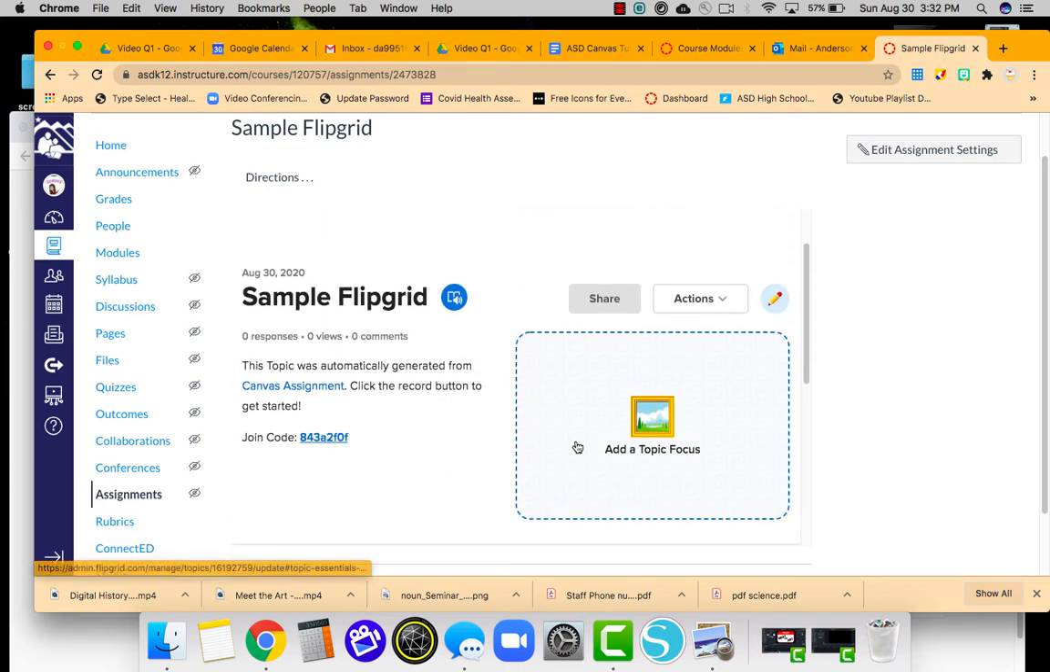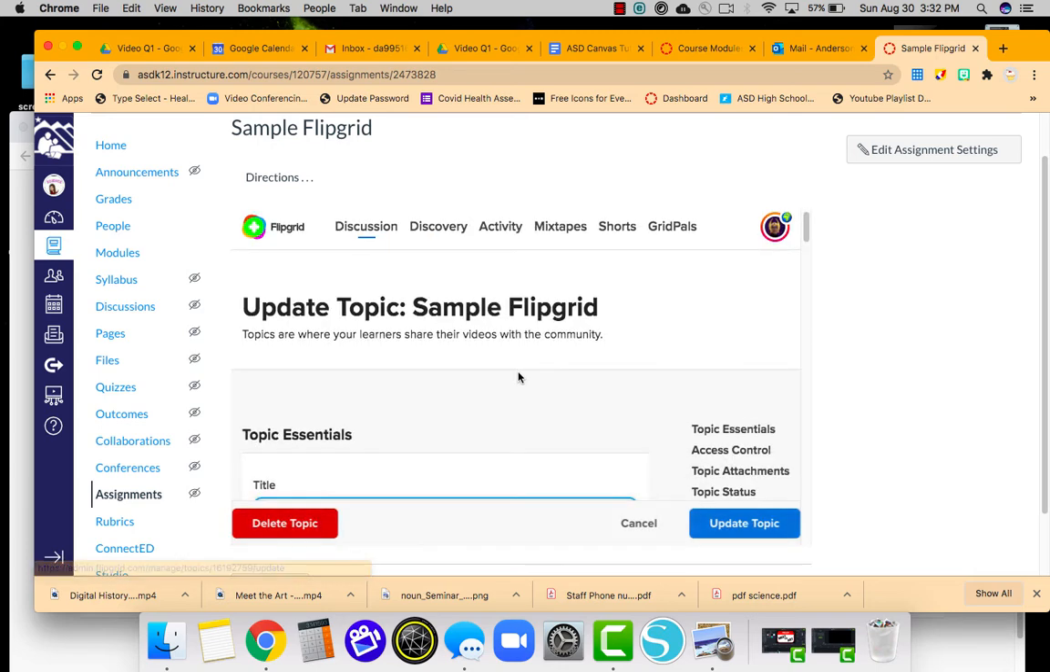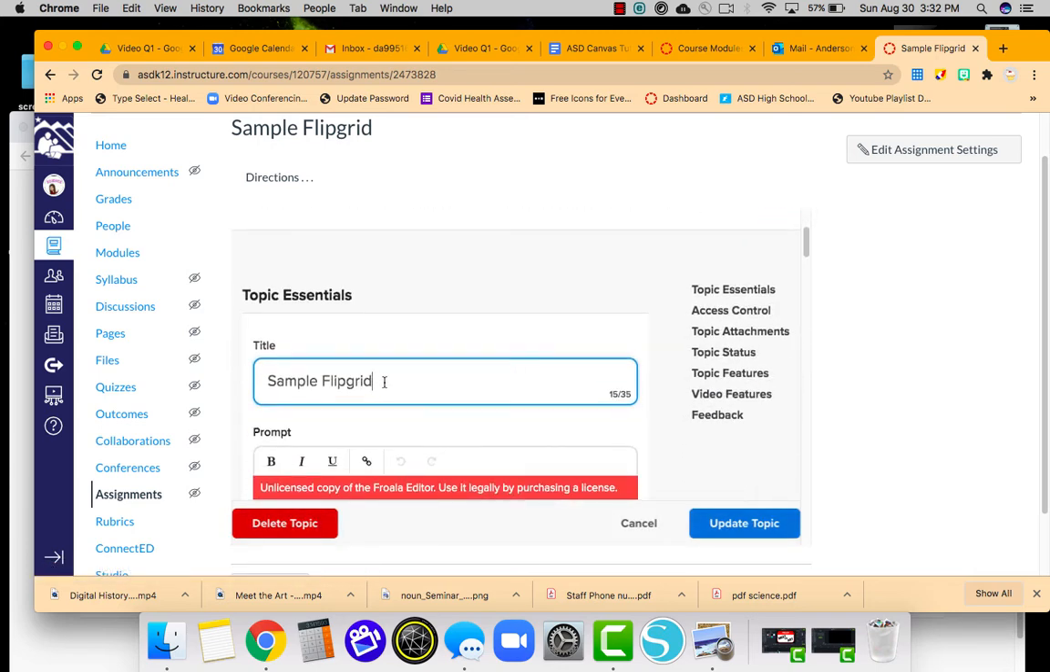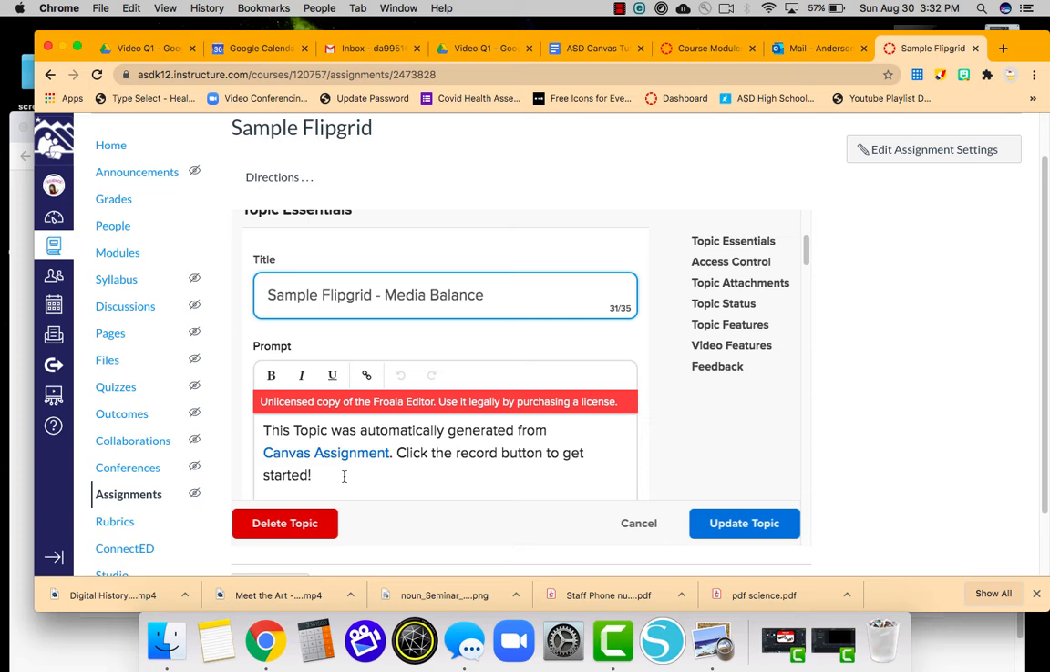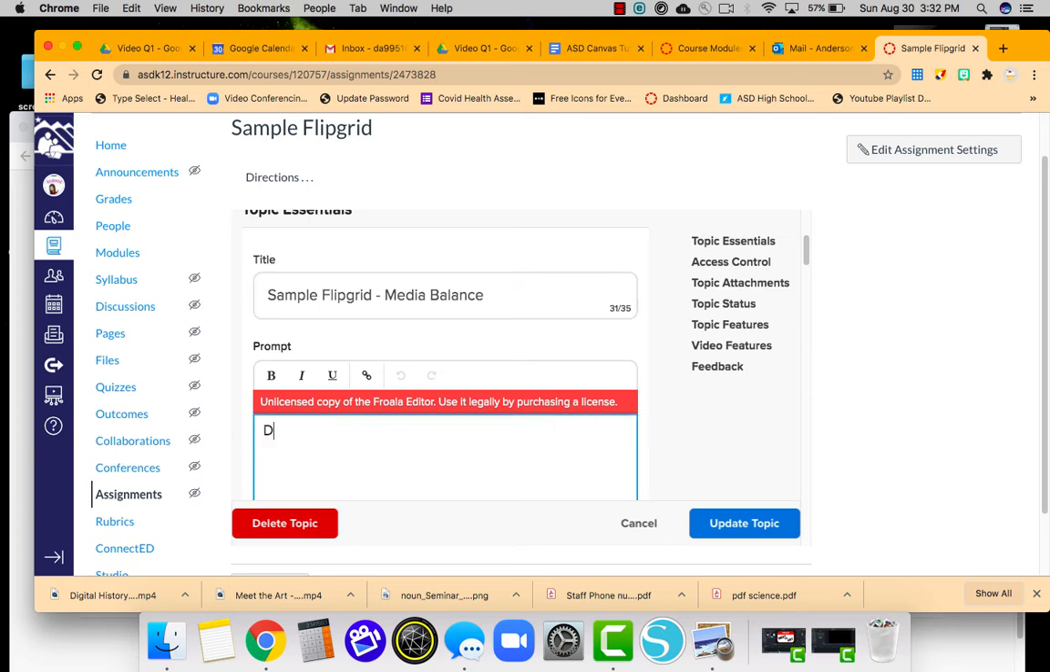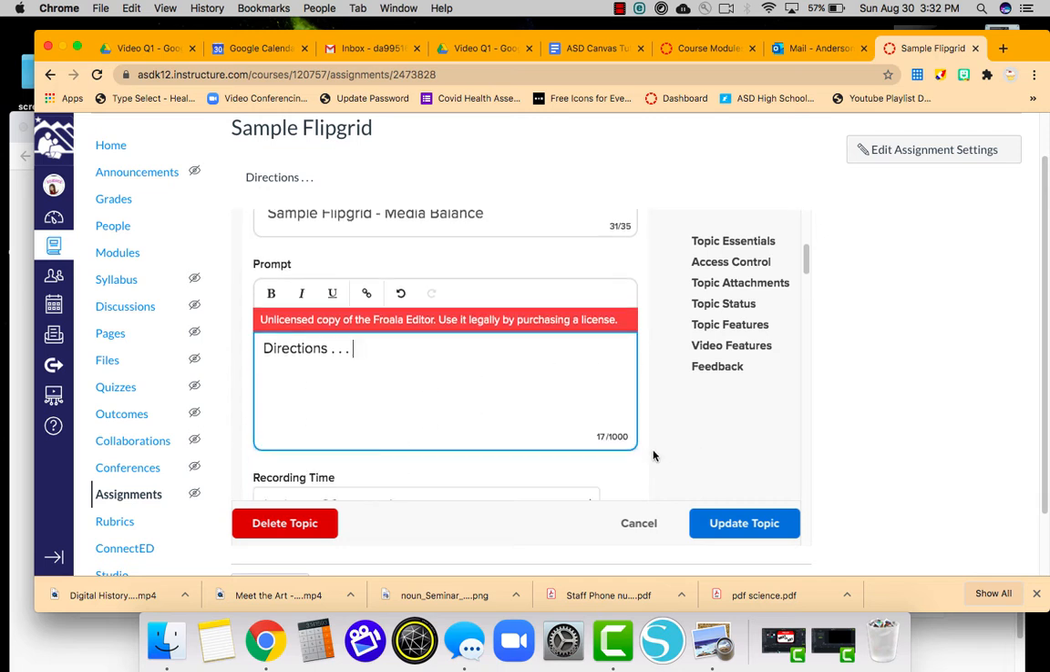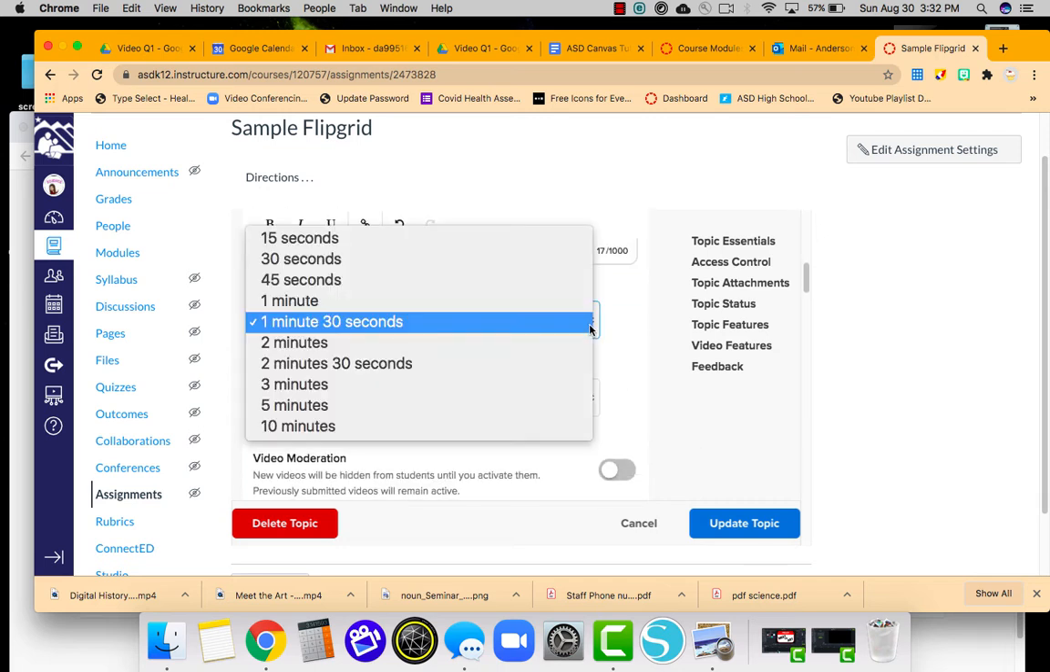Okay, so right now this is the whole assignment. Like this is the thing that the kids would see. I want to edit it. And maybe I want them to tell me about media balance in their life. I could write some directions here. So maybe they have to do a minute and a half about how they're going to achieve media balance in their life. You have lots of time options. So I like to go in the minute to 2 minute range, somewhere in there.